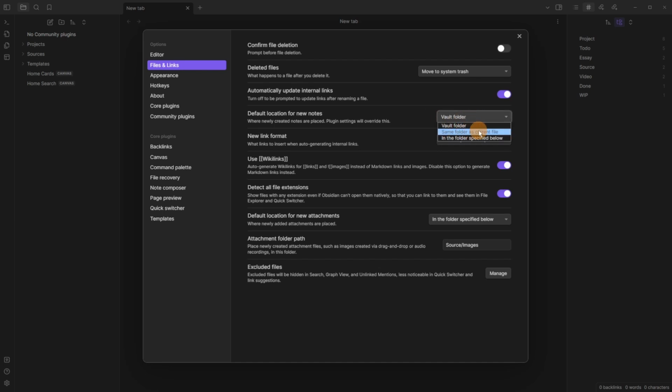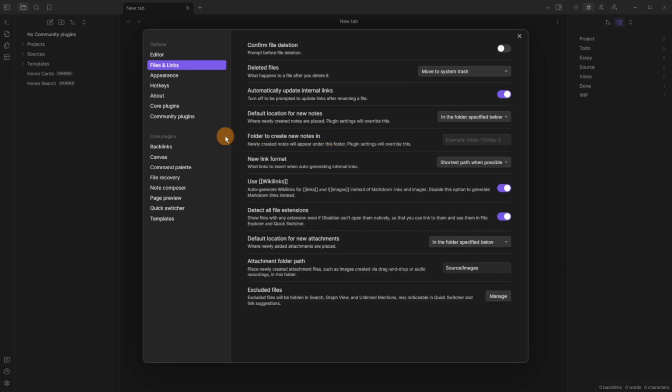The vault folder option you can change to same folder as current file or in the folder specified below. And this will let you select any folder that you've created. So at the moment we've got project, sources, templates, and I can select any of those or the folders inside of that. I'm going to leave it for vault folder at the moment.